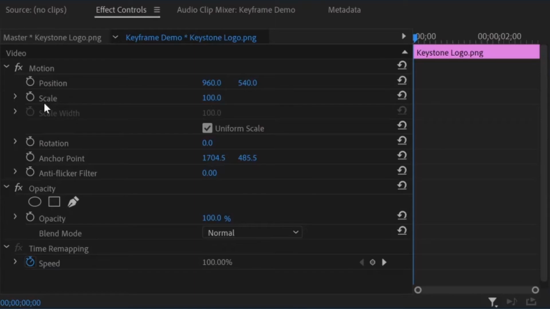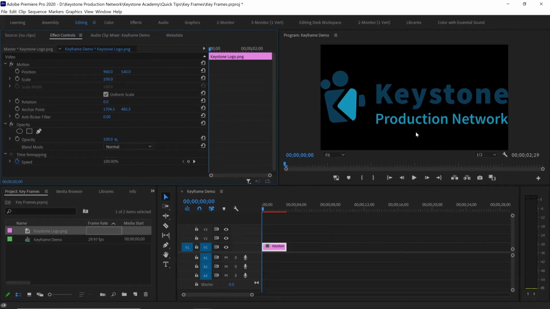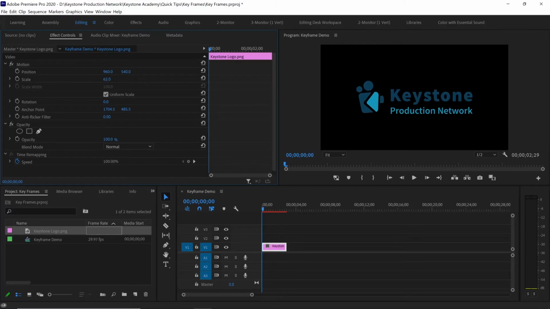So let's use scale as our example. Obviously, this image is taking up the entirety of the frame right now, and we're not going to want that. So what I can do is go over here, scroll to the left as I click and hold, and I can resize this logo. So right now we're down to 50% scale, and I think that's a pretty good size filling up that frame. Now let's say I want this graphic to slowly scale up, to slowly get bigger.